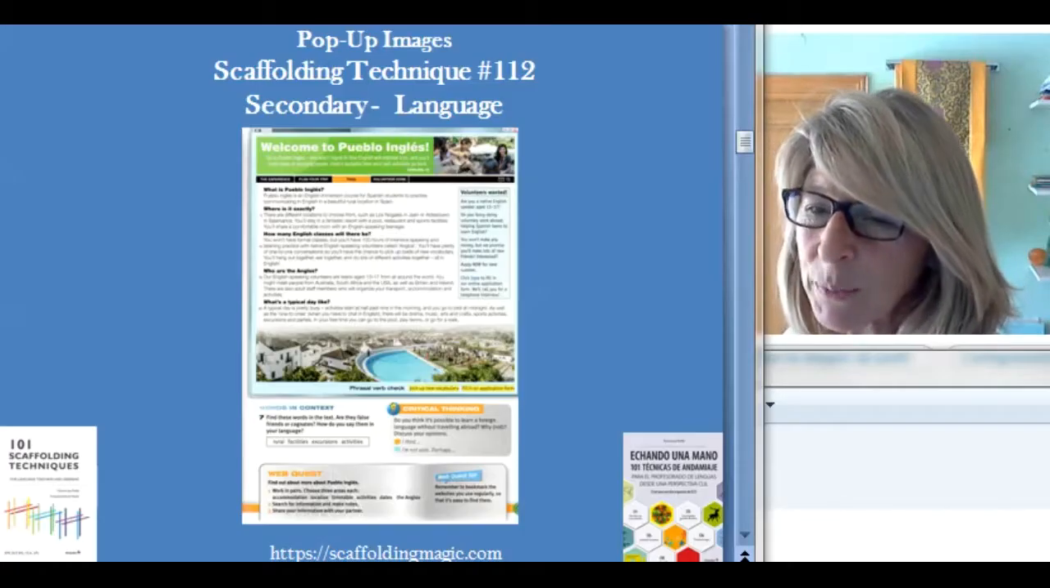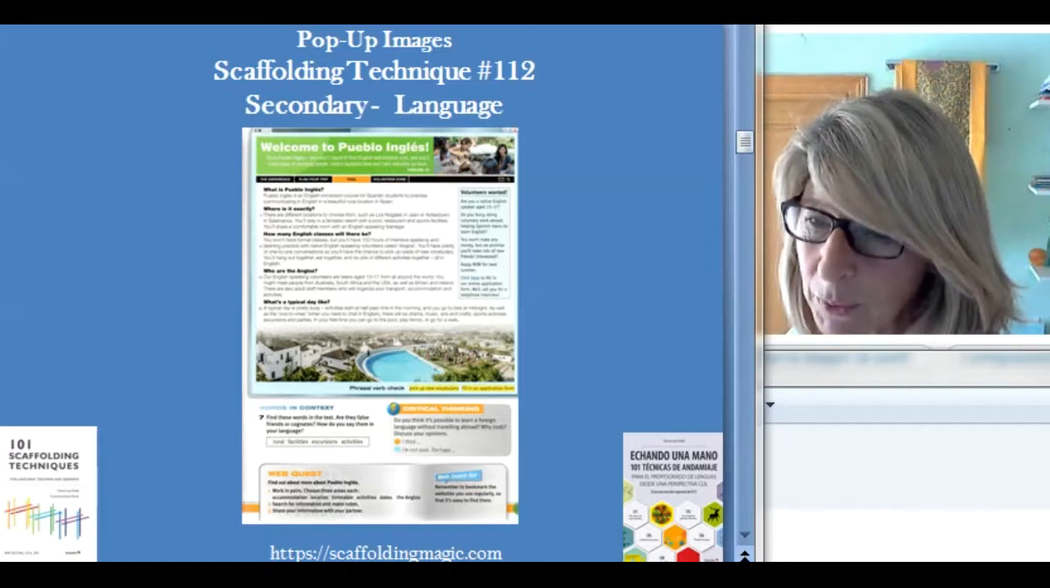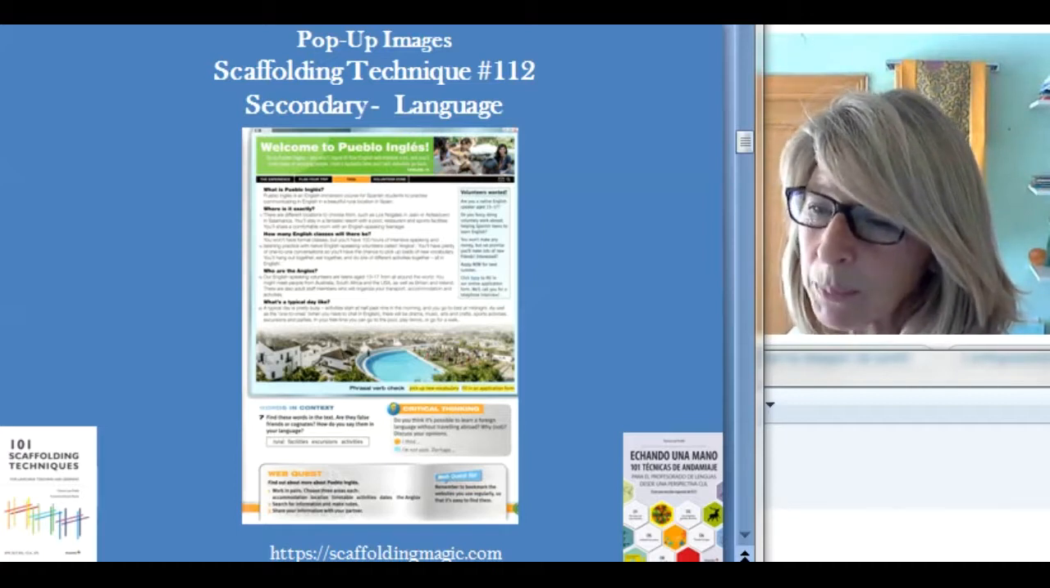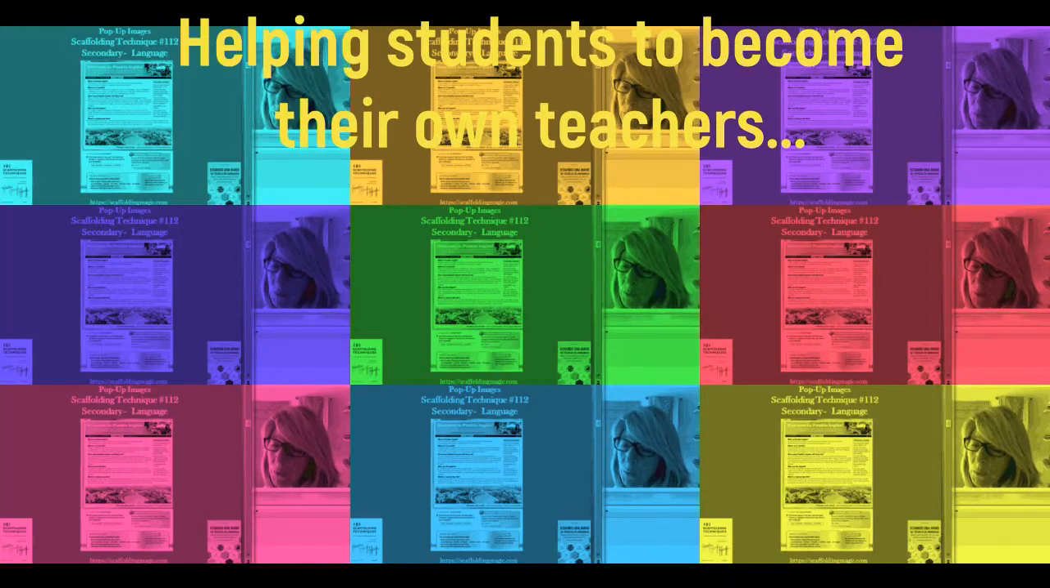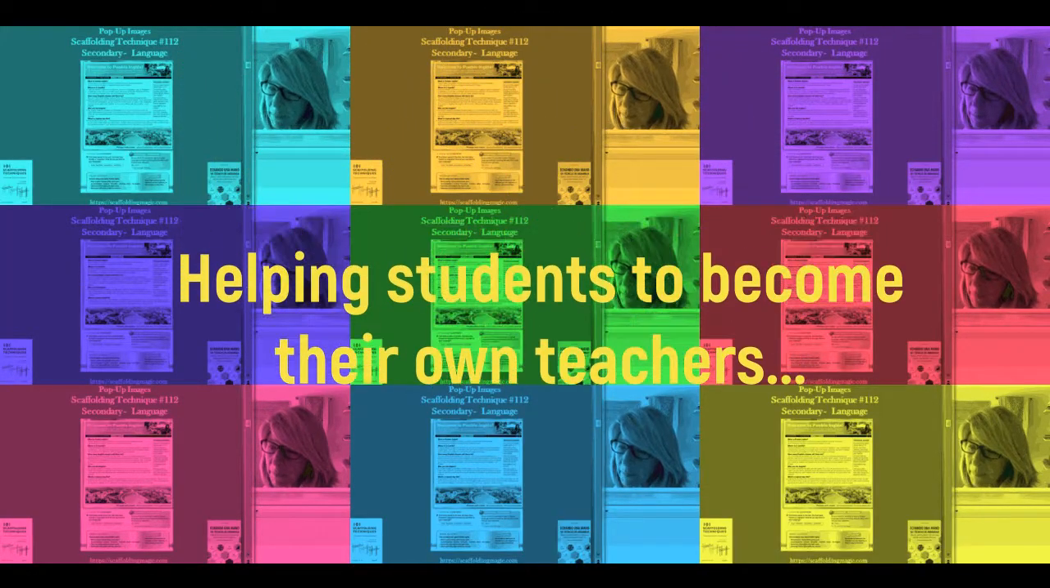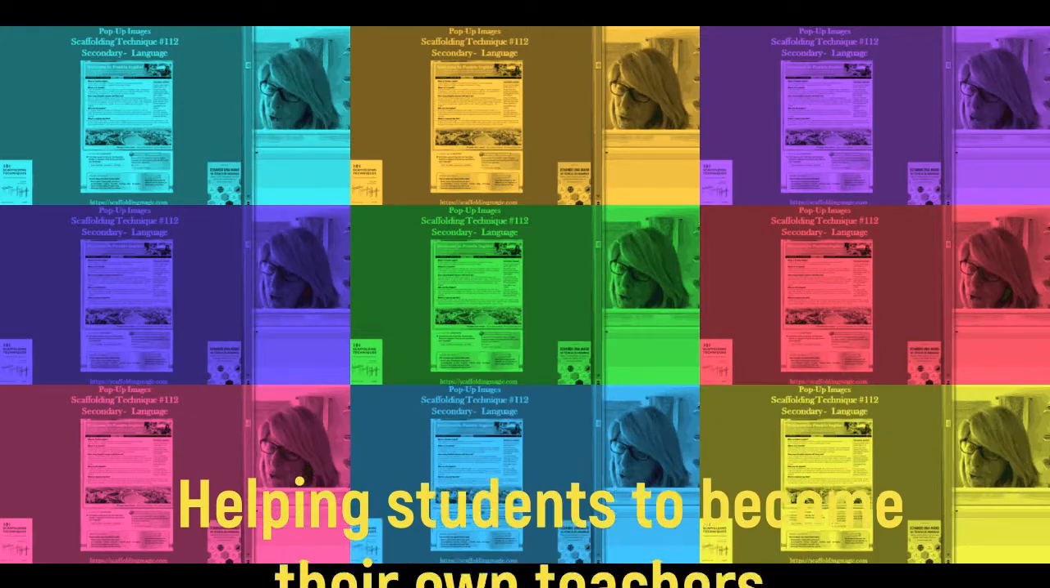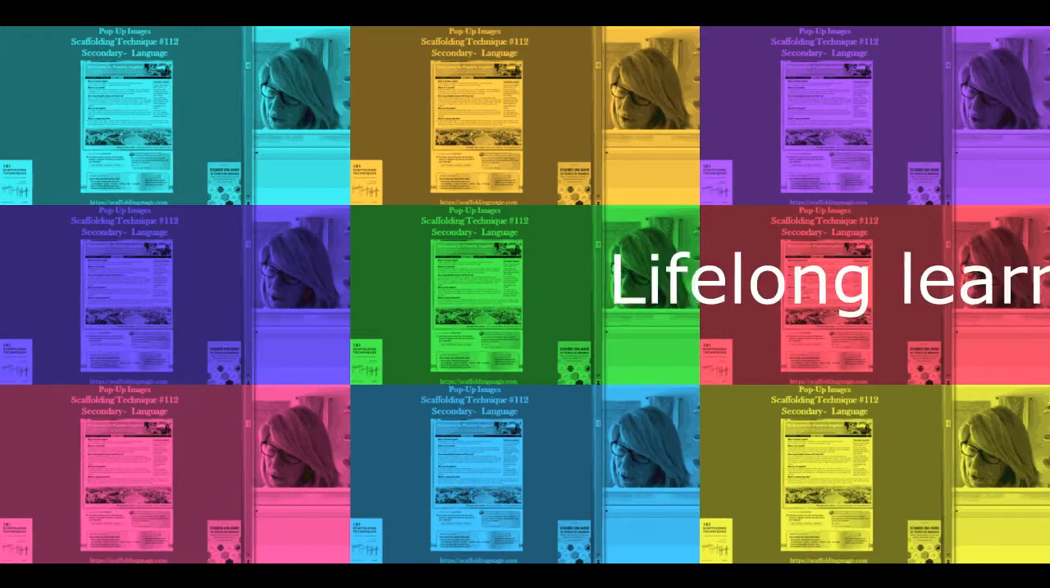Well, we want to make the information as visible as possible because, first of all, the text plus images doubles the learning. And when we make learning visible, we help the students to learn to become their own teachers. And that's crucial in becoming a lifelong learner.